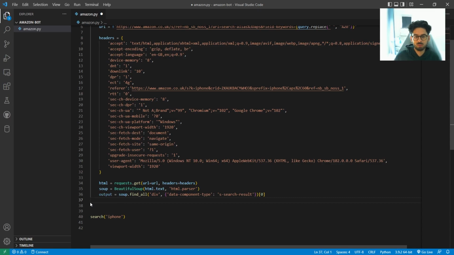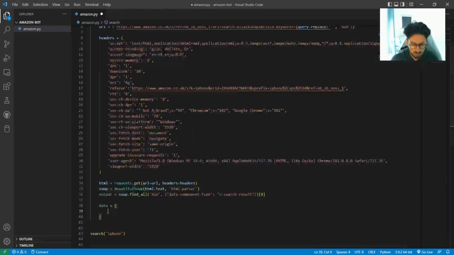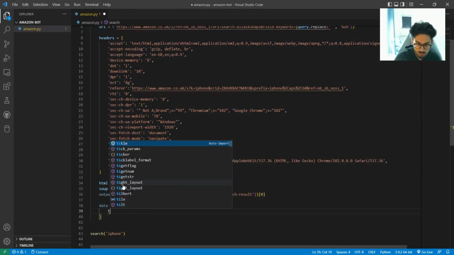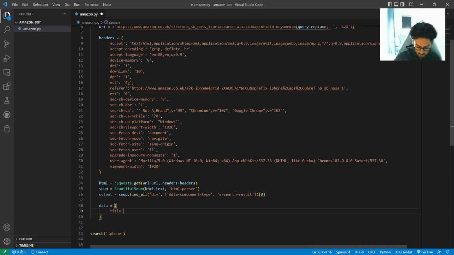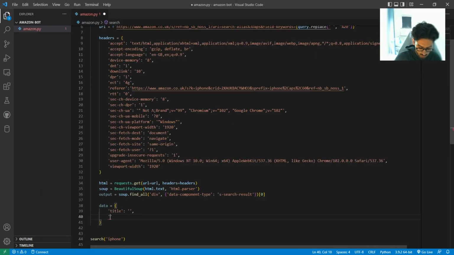Now we need to format it in a nice way that we can deal with. So I'm going to say data equals and create a dictionary. So what sort of data can we get? We can get the title. So let's say title, and we'll just leave that empty for now. Get the image. So image.